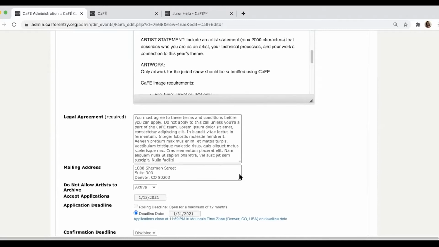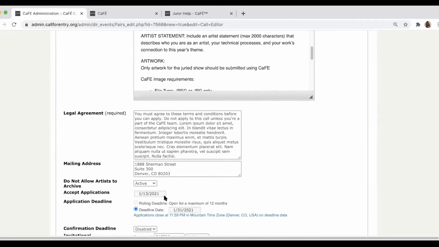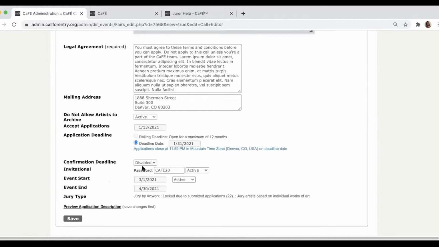And then below this, on the event information tab, we have some more settings and fields. Some of these you won't have to worry about, but I'll point them out so that you're familiar with them. Here, the do not allow artists to archive setting should always be set to active until you have fully juried and made your selections. This setting ensures that artists are not able to archive their images while you're still using them. This setting will automatically update to disabled when your jury is complete, so you don't really have to pay attention to that, but that's what that's used for.